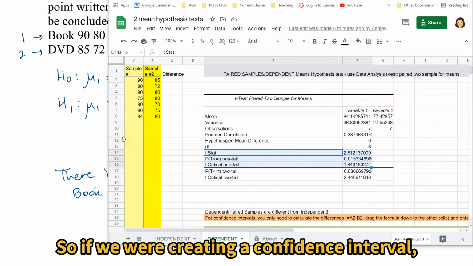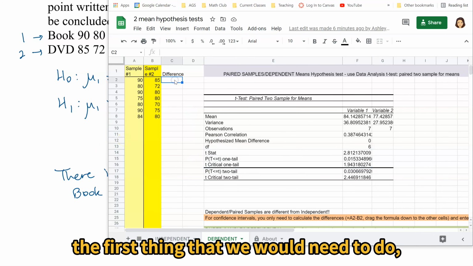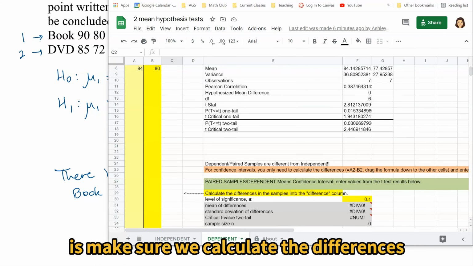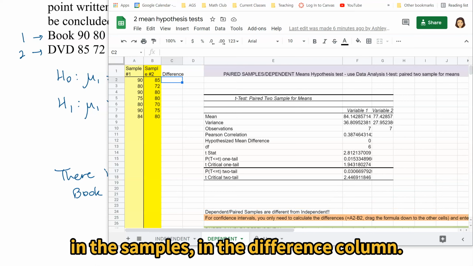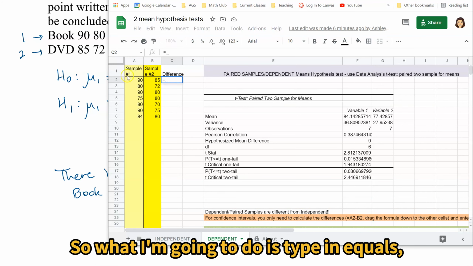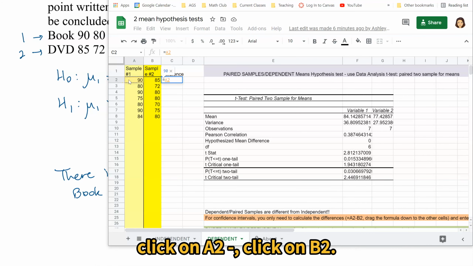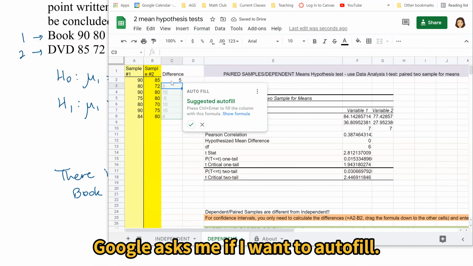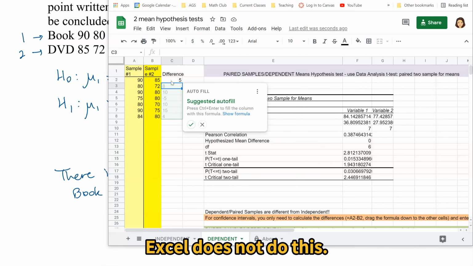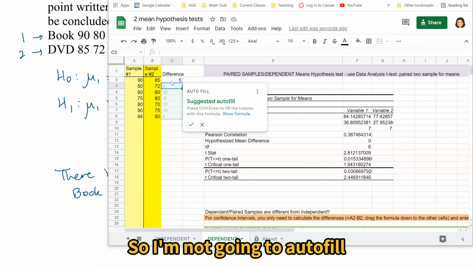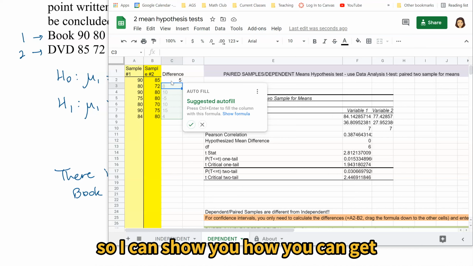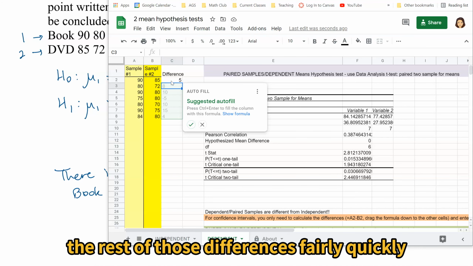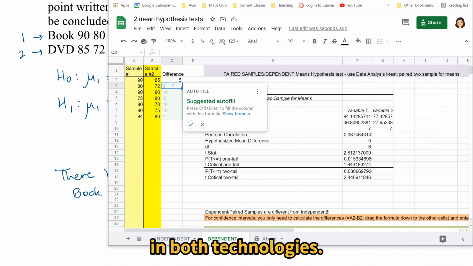So if we were creating a confidence interval, the first thing that we would need to do is make sure we calculate the differences in the samples in the difference column. So what I'm going to do is type in equals, click on A2, minus, click on B2. So I have A2 minus B2. Google asks me if I want to autofill. Excel does not do this, so I'm not going to autofill so I can show you how you can get the rest of those differences fairly quickly in both technologies.